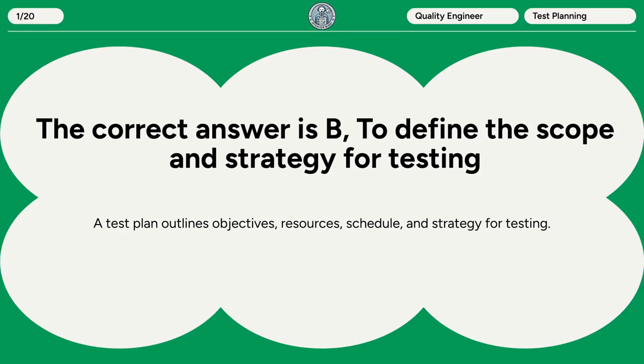The correct answer is B. To define the scope and strategy for testing. A test plan outlines objectives, resources, schedule, and strategy for testing.